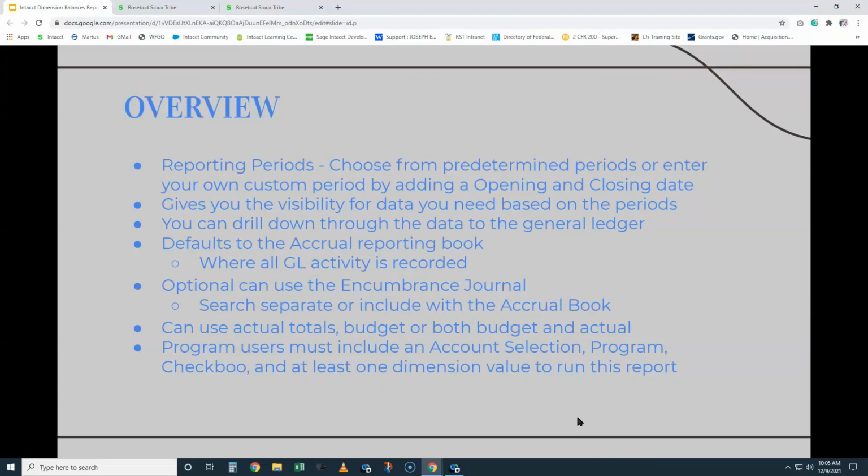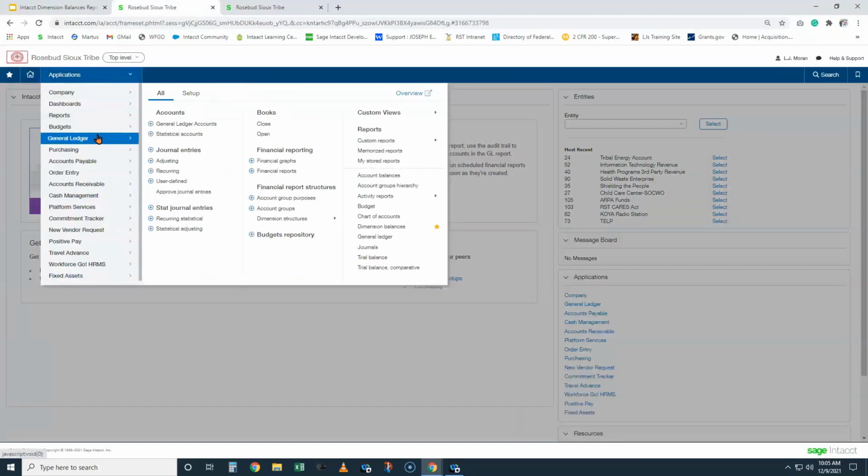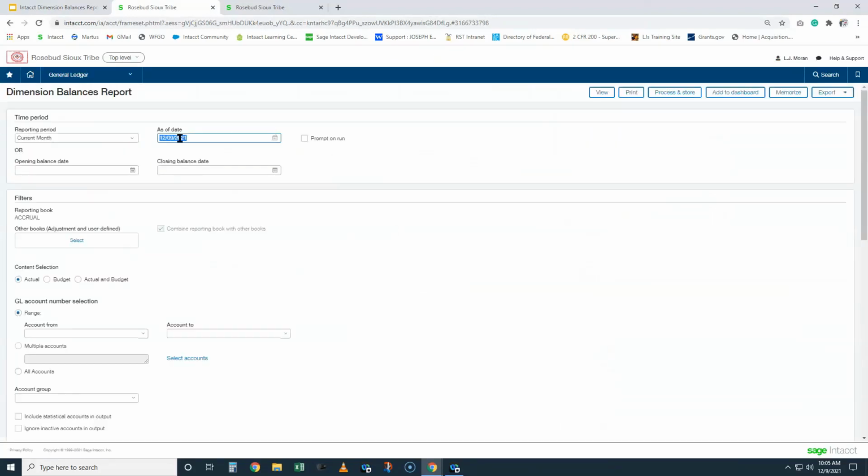And so when we look at where we'll go for the dimension balance report, we're going to our menu to general ledger, and then under the report section of the general ledger, we'll click on dimension balances. The top half, just like any of the other general ledger reports, allows us to choose a reporting period. That's the first thing it wants from us. The default is current month, and the as of date will default to today.